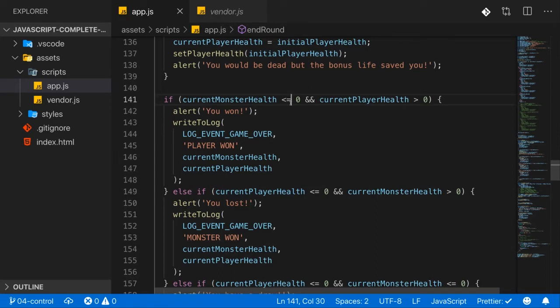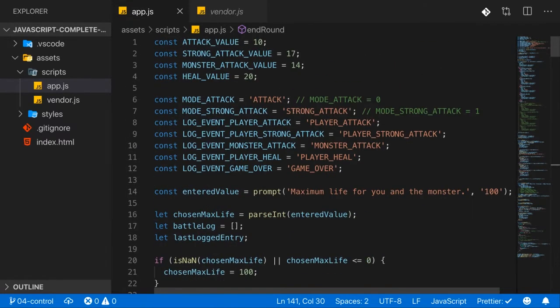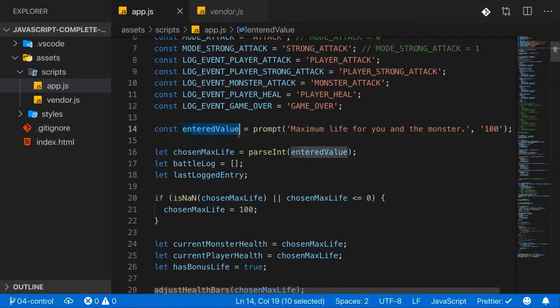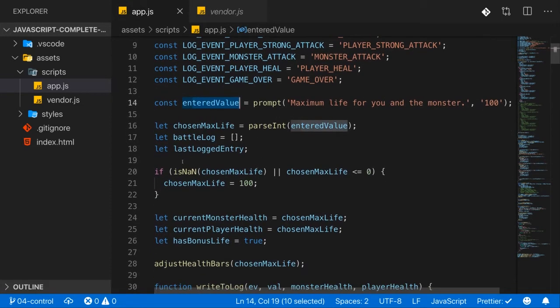Now back in our little project, the Monster Killer project, let's simulate such a problem. We do get some user input here actually. We get that entered value, and I already do some validation here. We check whether what the user entered can be used as a maximum life, so if it's bigger than 0 and if it is a number to begin with after converting it to a number.